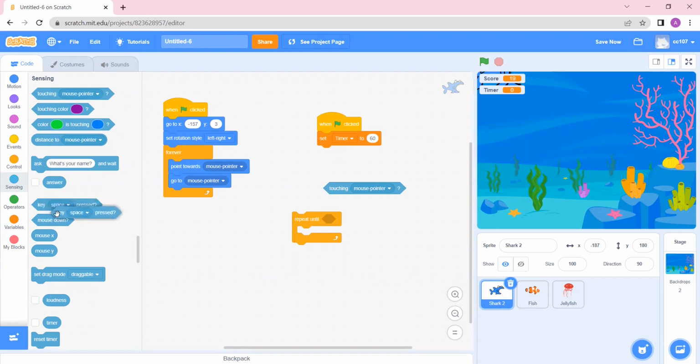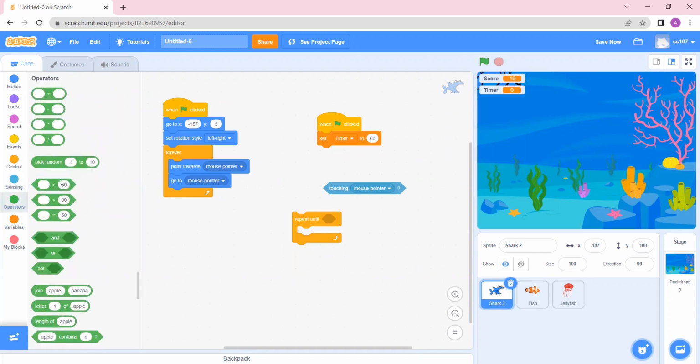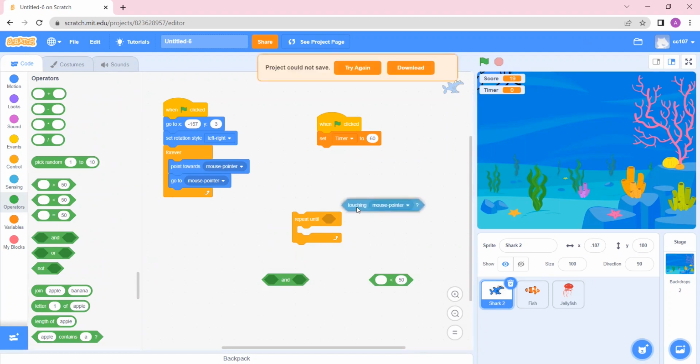Then there is this, if a particular key is pressed, or if the mouse is pressed. Or I have some operators over here, these ones. Plus, minus, all mathematical things are known as operators. So I have all these things over here. Now firstly let's understand, is the timer dependent on touching something? No, it's not. So I don't need this touching block over here, so I'm going to remove it.